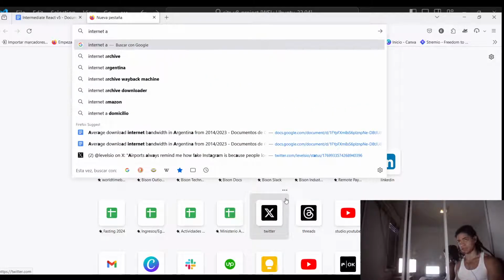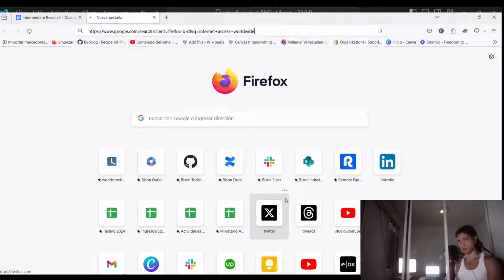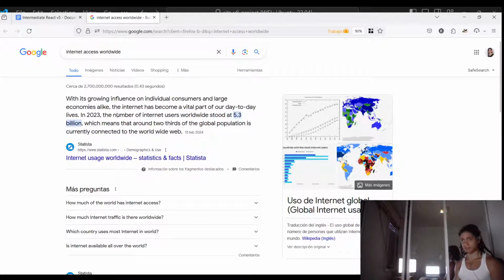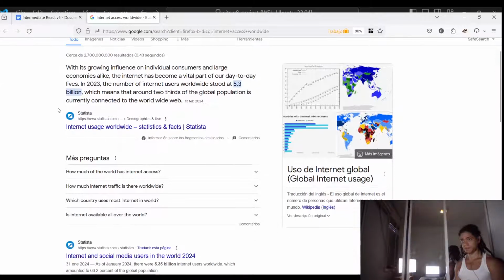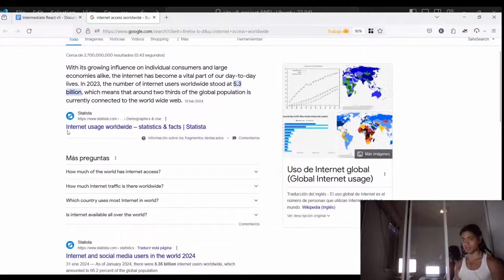Internet access worldwide statistics. Exactly. One third of the population is not connected.